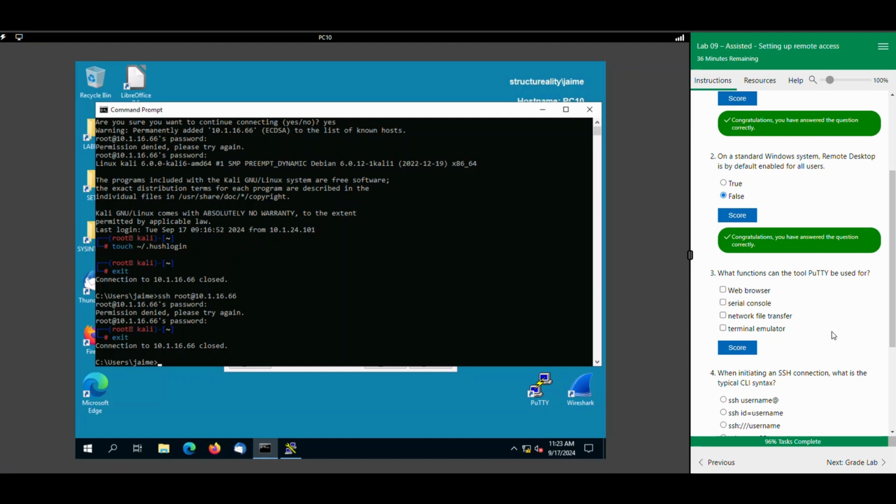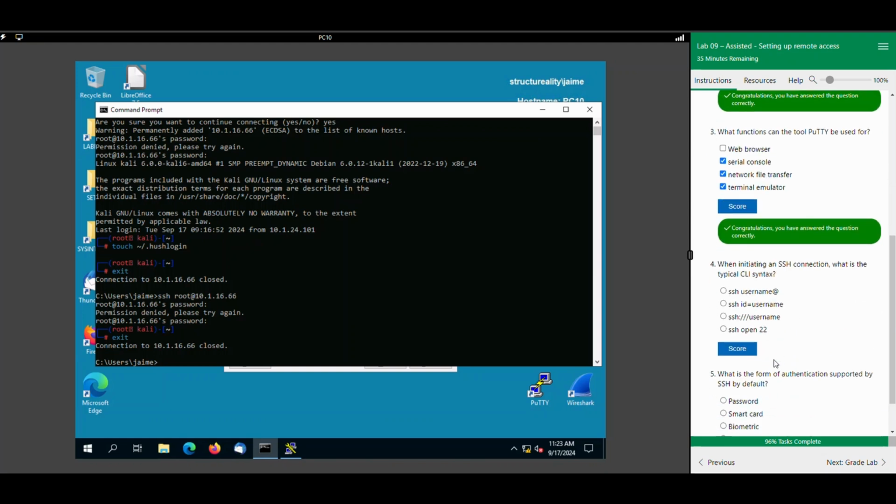What functions can the tool PuTTY be used for? Well, it could be used for a lot of different things, and one of them will be serial console access, which if you've taken a networking class, you will use that. Network file transfer, definitely can use that. And it's also a terminal emulator, so we can hit score. It is not a web browser.